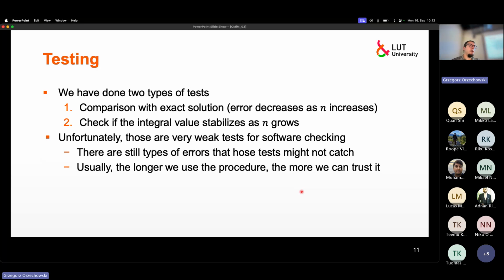If you find in the future that something is off in either of those, you can always go back, revise, or write an extra test for the cases that you haven't considered at the start. It's pretty typical. If you work on a package, not only does the functionality grow, but also the test side grows. And usually the longer we use a procedure, the more we can trust it.